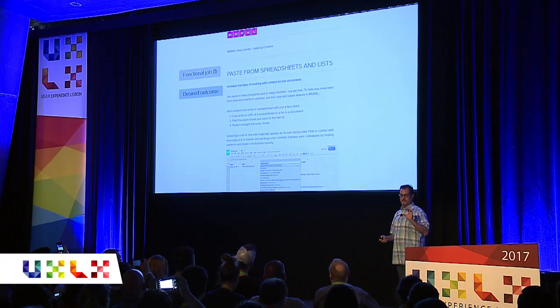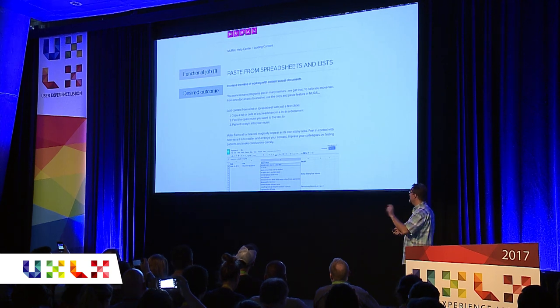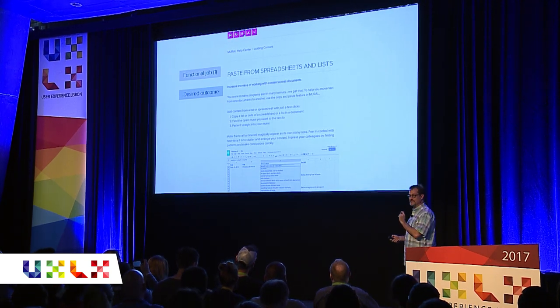Or at Mural, I'm in charge of the customer support team, and we have a help desk where we have articles that describe our functionality. And we use that framework that I just showed to actually structure the content of our help articles. So each one of our articles begins with a verb that represents the functional job. So, you can paste from a spreadsheet. That's the functional job. The very first sentence, though, on all of our help articles is really the desired outcome. Well, why do you want to do that? It's to increase your ease of working with content across documents.